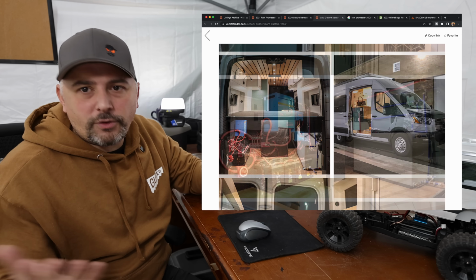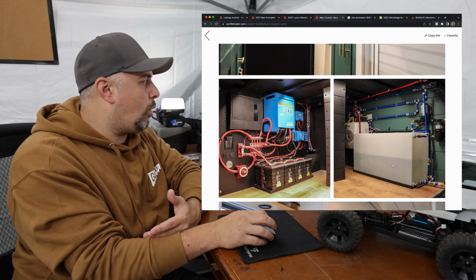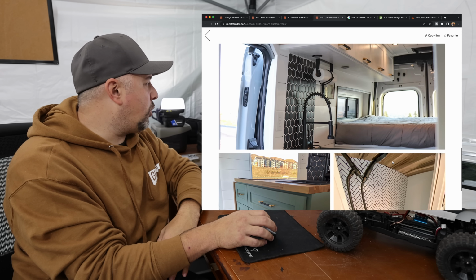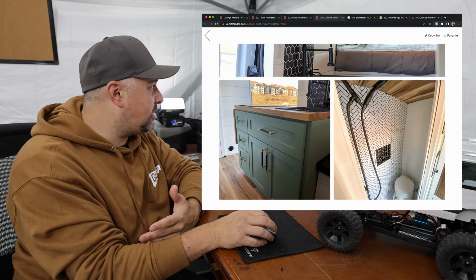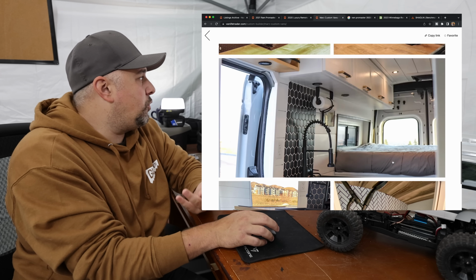Tomato, tomato, whatever. Look at how clean that electrical system is. Look at how clean that water system is. Very well done, in my opinion. Woodworking is really nicely done. Okay, so Mars, you do have a good product here. This was in a Transit.